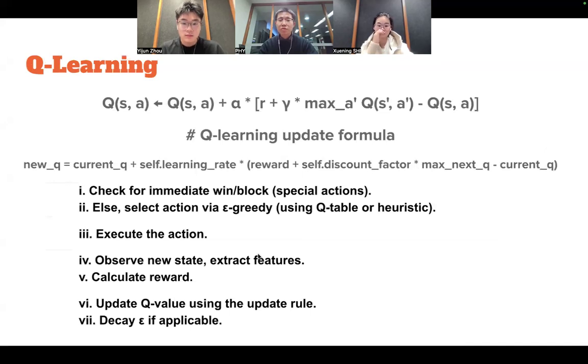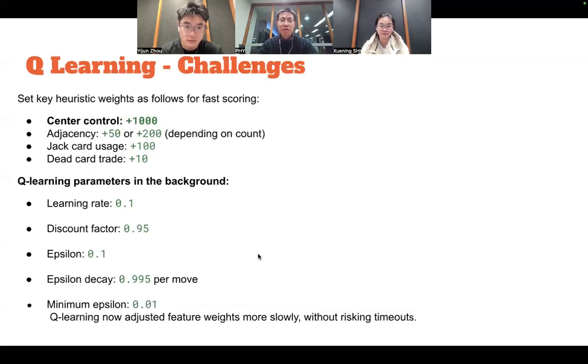I will briefly introduce the core logic of my Q-learning agent. The agent updates its strategy using the standard Q-learning formula on the slide: reward plus gamma times the maximum Q value of the next state, minus the current Q value. Each turn it first checks for immediate wins or blocks. These are always top priority. If not, it picks an action using the epsilon-greedy approach, choosing either a high Q move or a fast heuristic. Key parameters are on the slide.